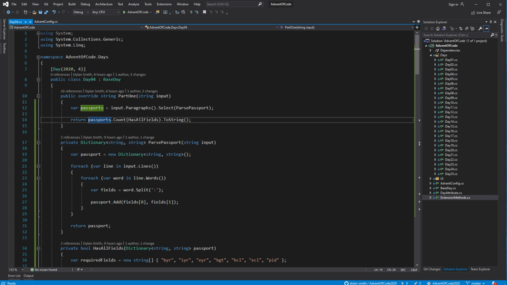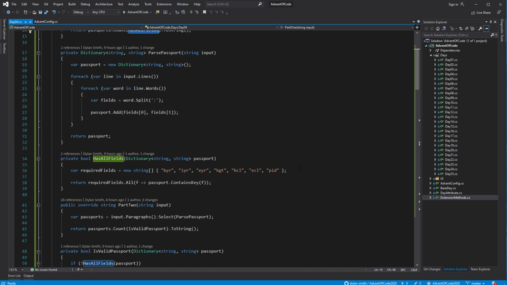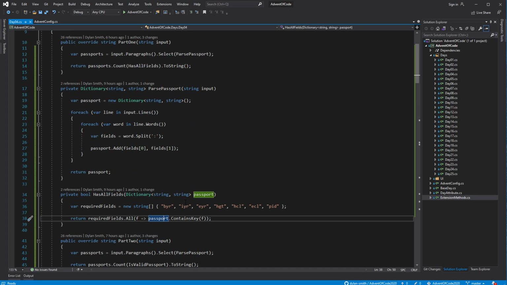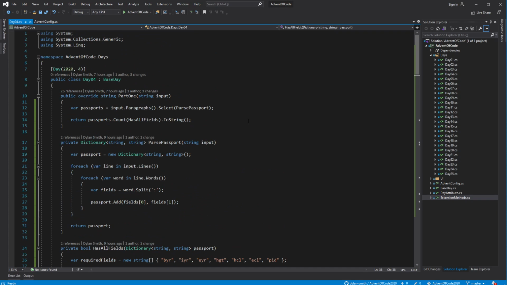Then I have a function for part 1 called hasAllFields, which takes a passport and validates if it's good or not. All I do is call count on my list and count how many of them this returns true for. hasAllFields has the list of required fields, and it just loops through all of them and makes sure each is contained within the passport. And this is the LINQ All method, pretty helpful in Advent problems.